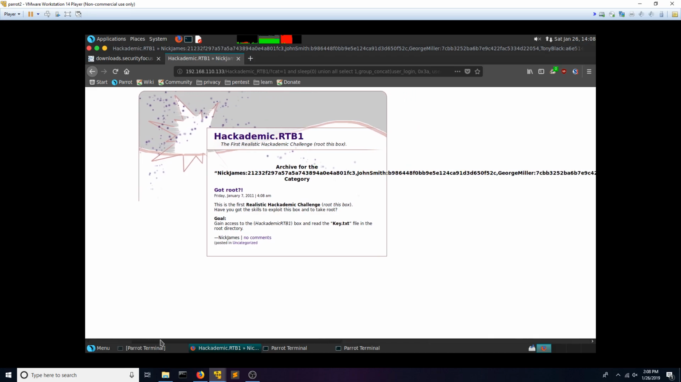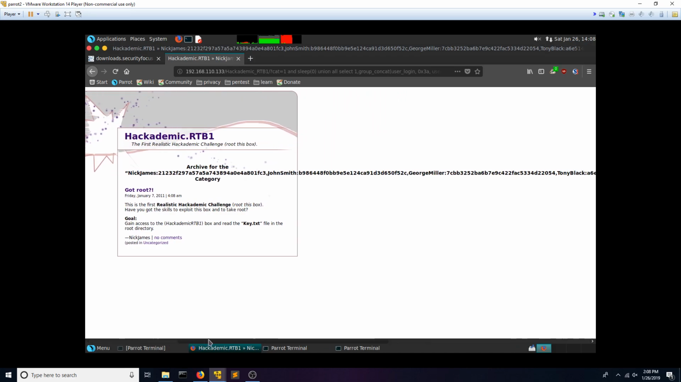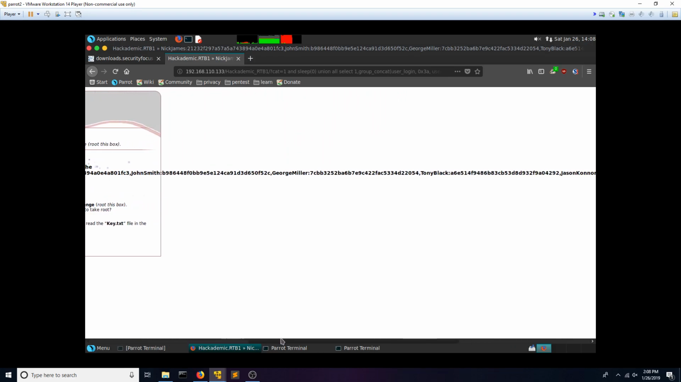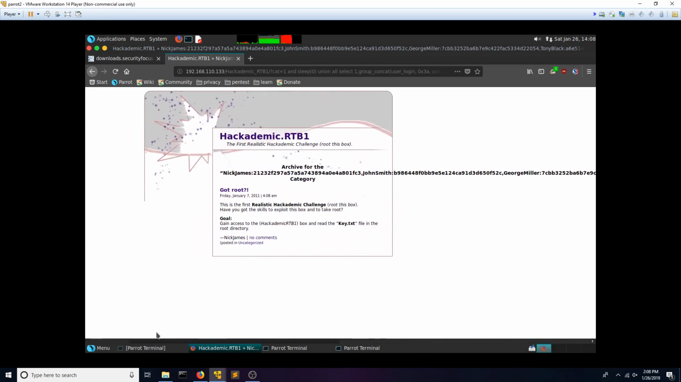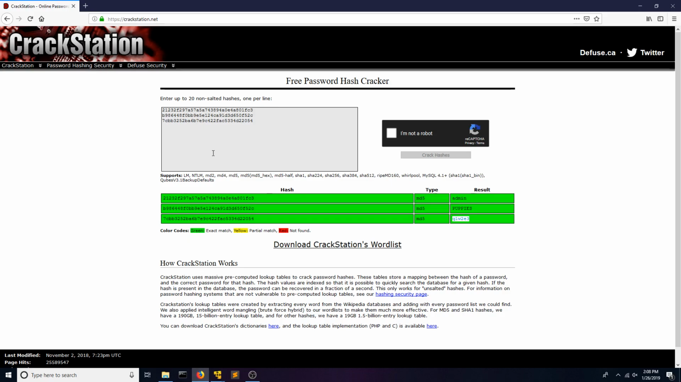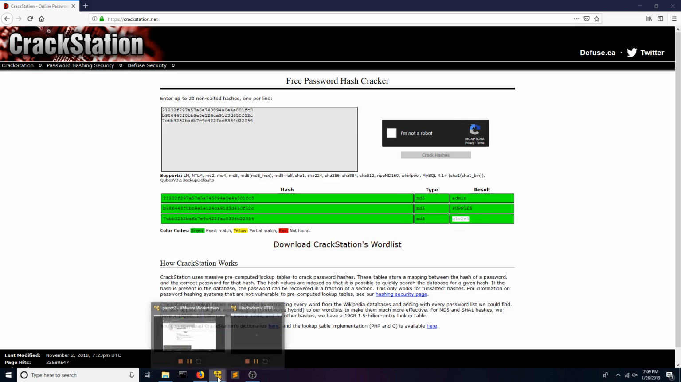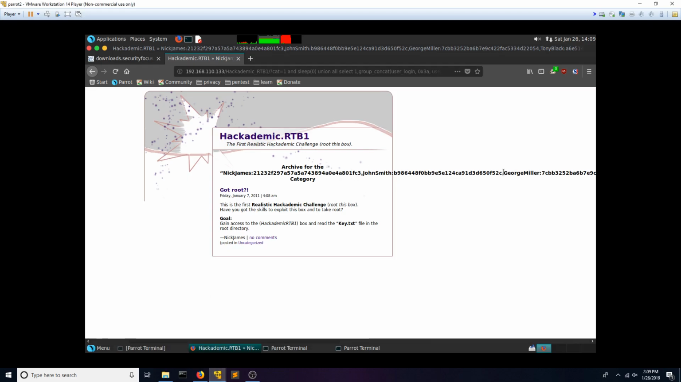So at this point what you would do is you would crack all these hashes and you would log into all these accounts and see which one is a WordPress admin. For the sake of time, I've cracked the first 3 hashes here, and you would log into each of these and see which one had admin privileges. And I'll tell you right now, the one you want is George Miller.